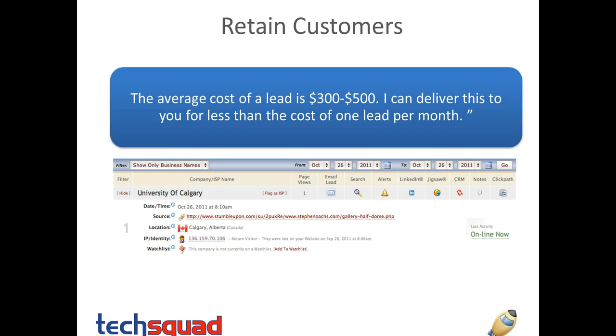It allows us to retain customers. The average cost of a lead, depending on how you're marketing, is usually anywhere from $300 to $500. This product is a $250 a month product. We can deliver this product to you for less than the cost of one lead per month. And you'll see some of the information that we have here.